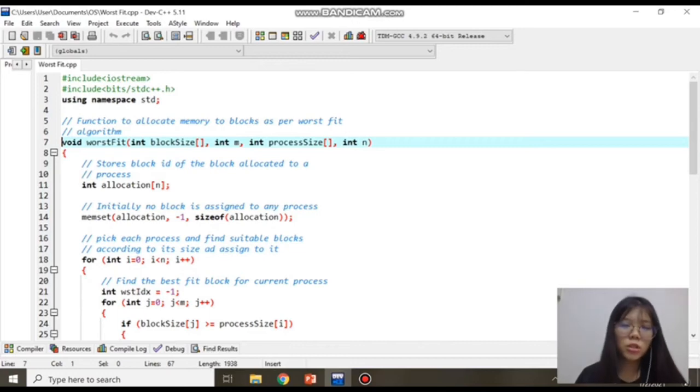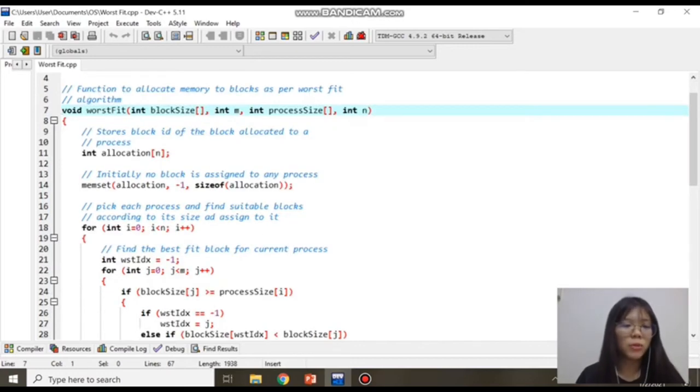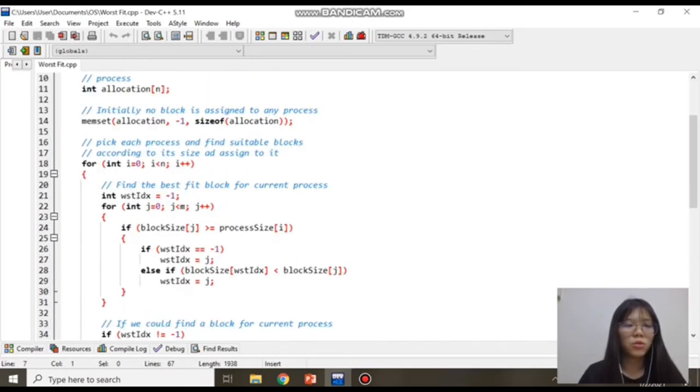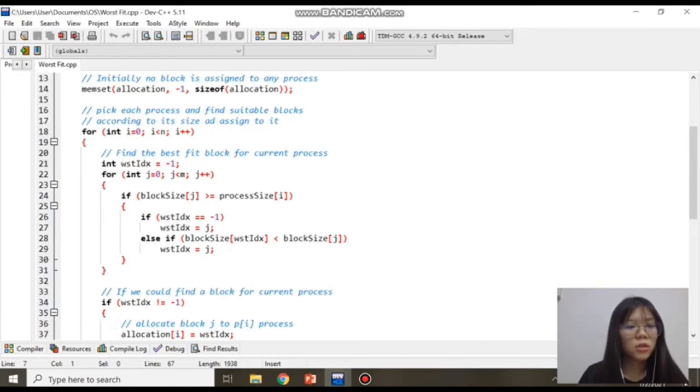So in these functions, we have the nested loop inside. This nested loop is to pick each process and find the suitable blocks according to its size and assign to it. So now we will try to trace the loop in order to have a better understanding. Initially we will set the worst index equal to -1 because there's no worst index in the process.